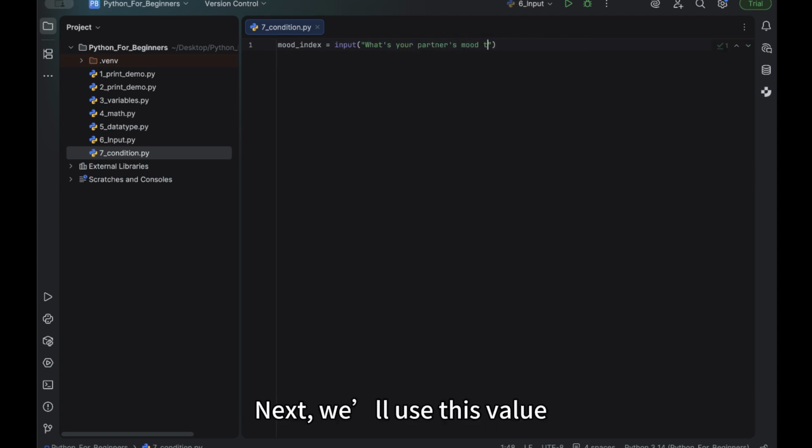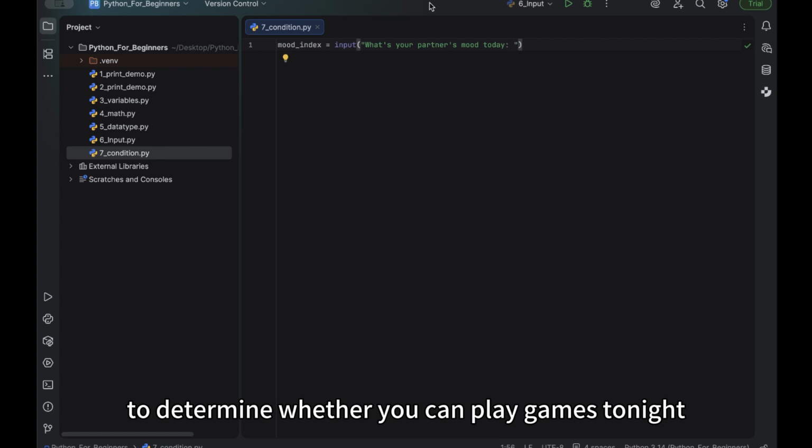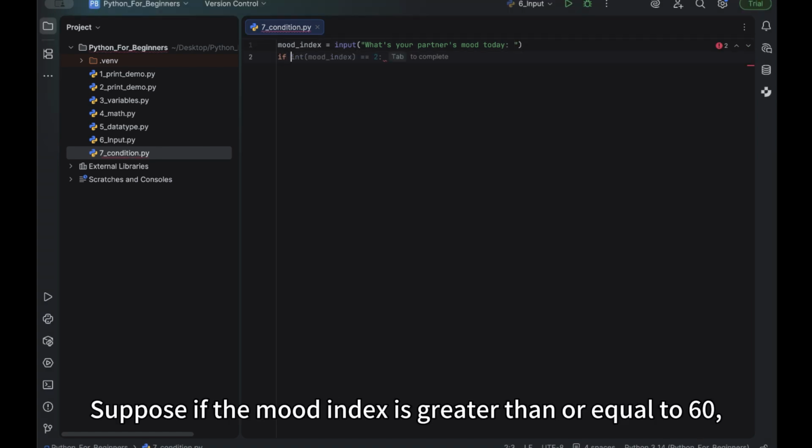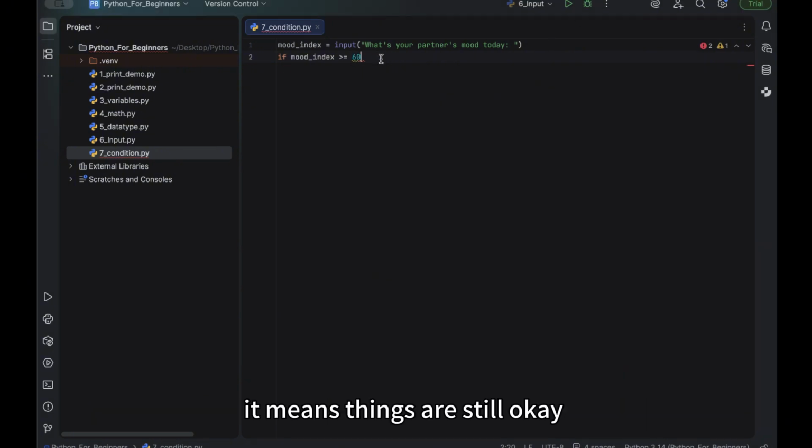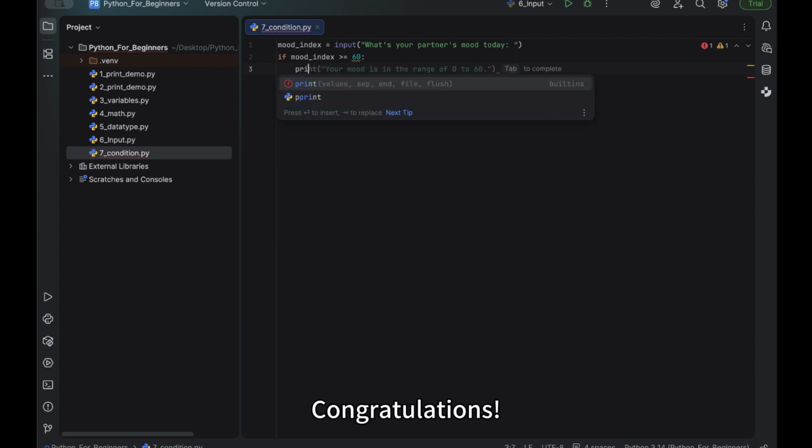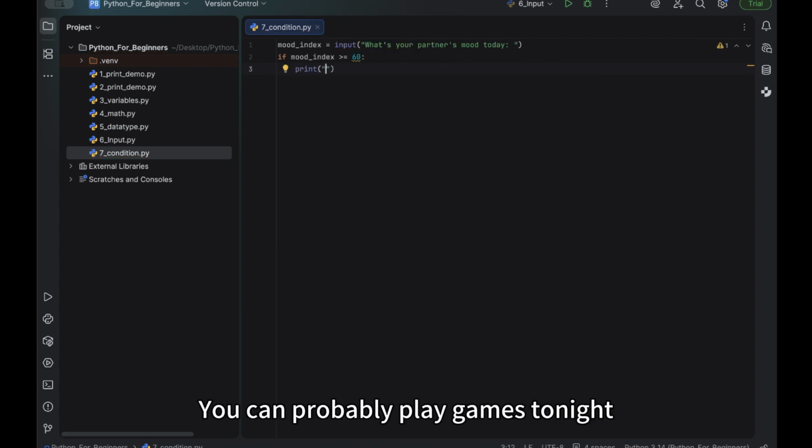Next, we'll use this value to determine whether you can play games tonight. Suppose if the mood index is greater than or equal to 60, it means things are still okay. Your partner can calmly tolerate you playing games all night. Then we can say print: Congratulations! You can probably play games tonight.